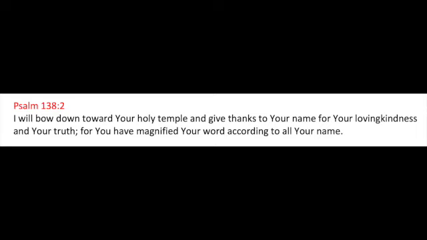In Psalm 138, we hear some words that are, again, very familiar to us. And it says, I will bow down toward your holy temple and give thanks to your name for your loving kindness and your truth, for you have magnified your word according to your name. You notice in this psalm, it says that I will bow down. And this word is one we've looked at before. It means to totally prostrate myself toward your holy temple. And I will prostrate myself toward your holy temple because of your loving kindness and because of your truth.